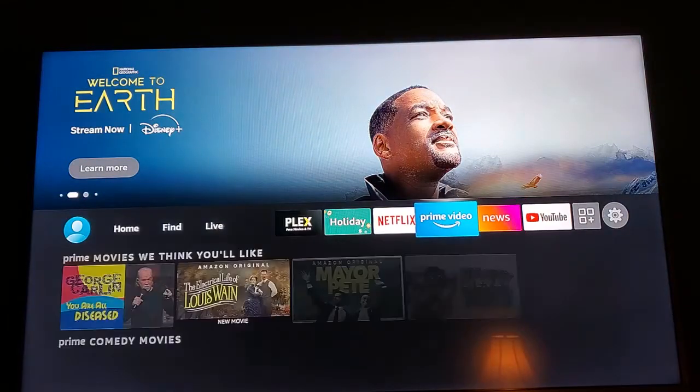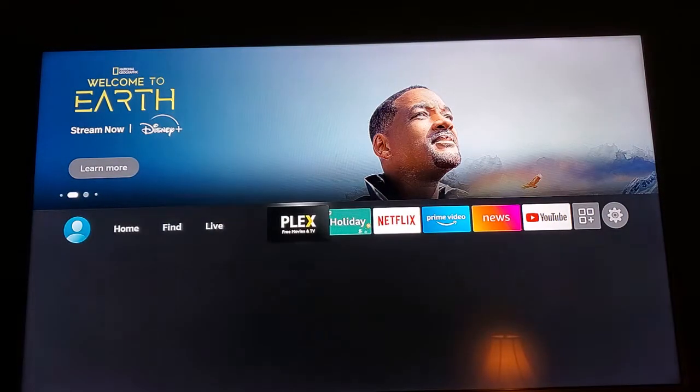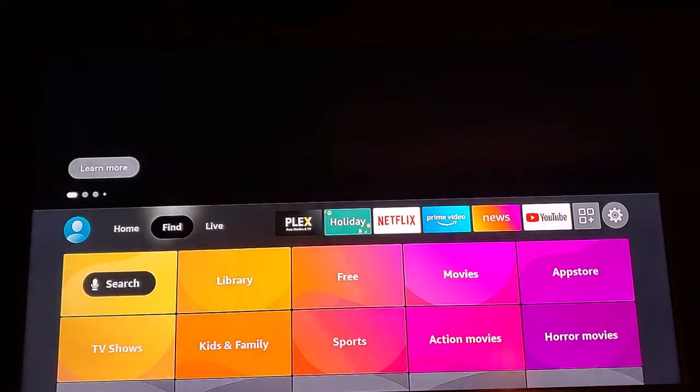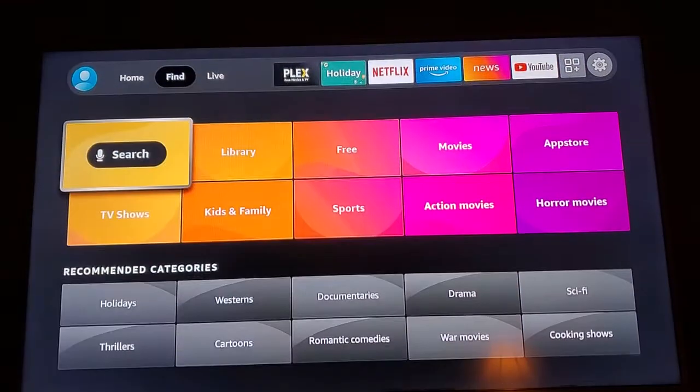But just because Plex isn't in the list and it's not jumping out in front of your face, it might mean that it's inside of your application list or something like that. Here's where you would search for Plex.